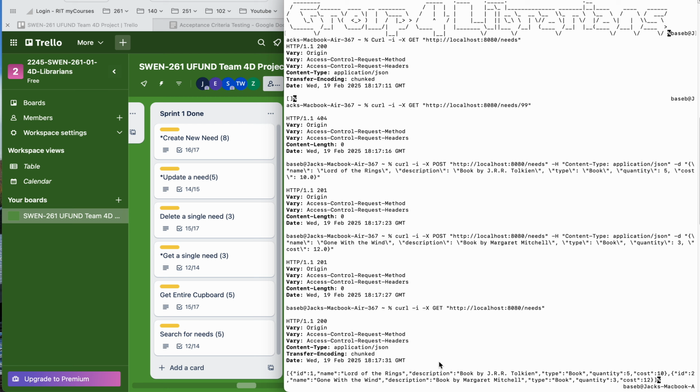a needs list. First, we're going to start off with the user stories we completed during the sprint. First, we want to be able to create a new need, which will add a book that has a title, it can have a description, a type, and it will be assigned an ID. And we want to add that to our needs cupboard.